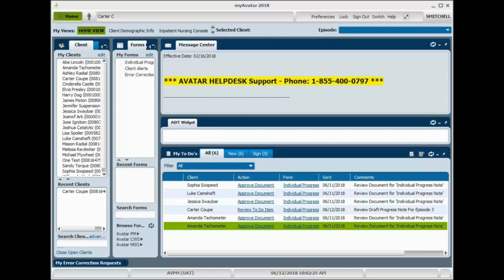So the very first thing I want to point out on the to-do list is you're going to have a mix of items that are requesting approval as well as your own reviews if you have saved anything in draft. So you will see that in the action column. The next thing we'll notice is that we have this approved document.